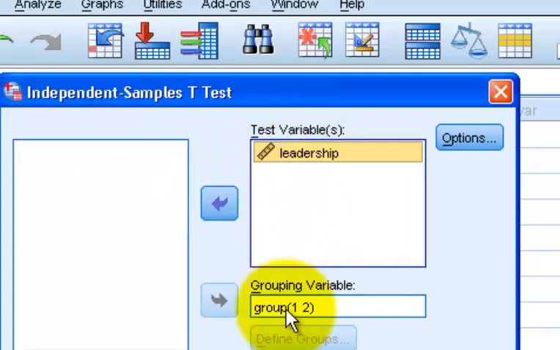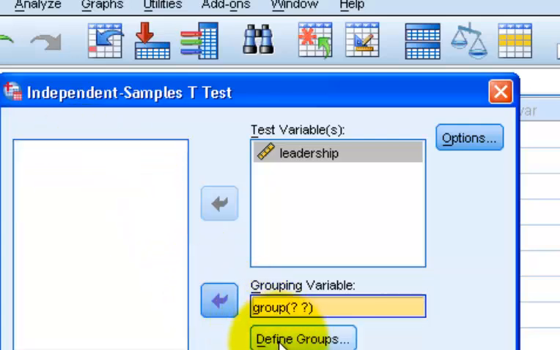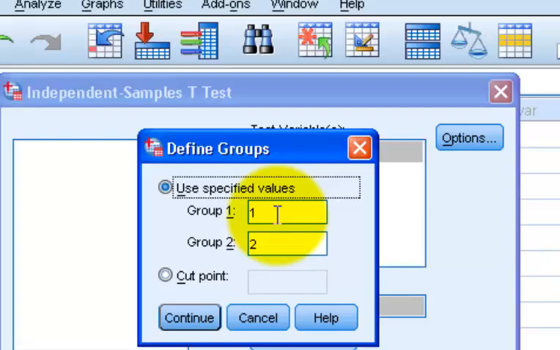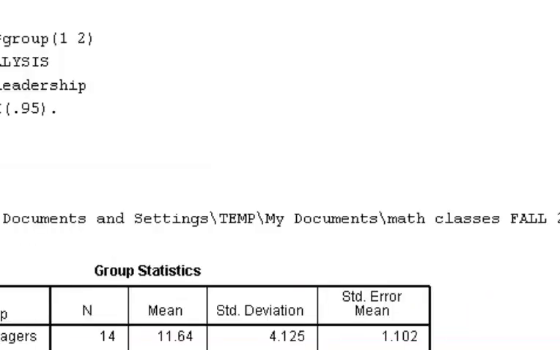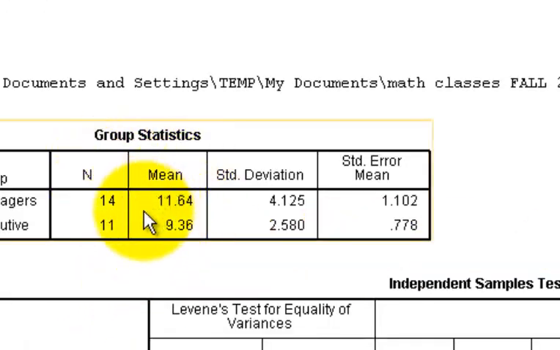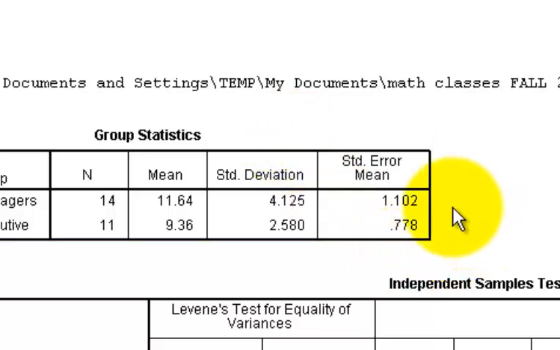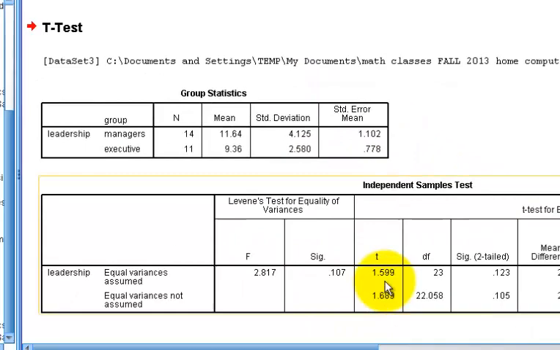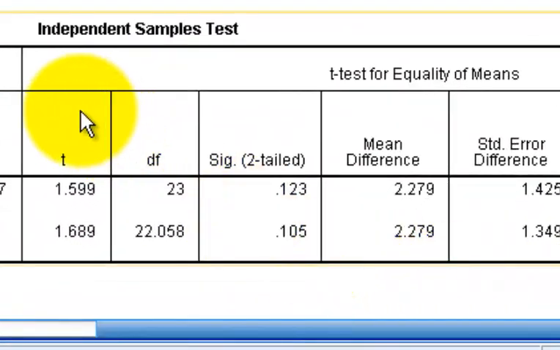Again, leadership is my DV, and the grouping variable is group. You have to define the groups, right? Again, we had the ones and the twos. Just click OK. Here comes the results. So there's the means of the managers, means of the executives. Their standard deviations are relatively close to each other, so we're going to assume that the variance is the same. And don't look at the F, but we do look at the T.